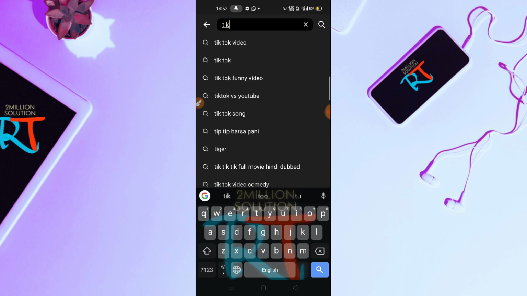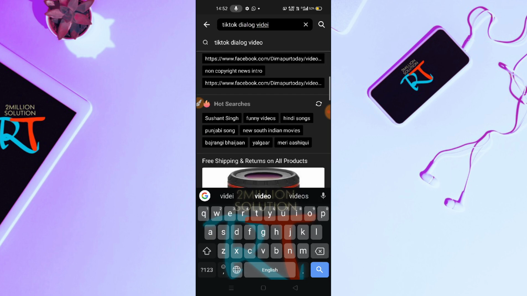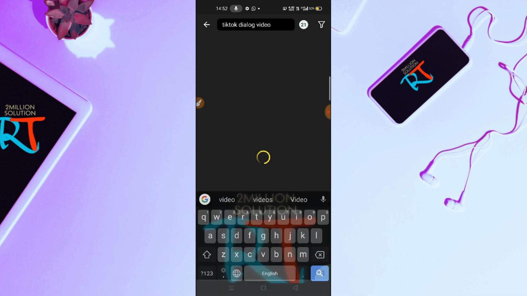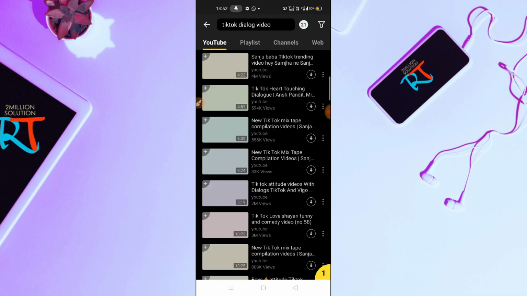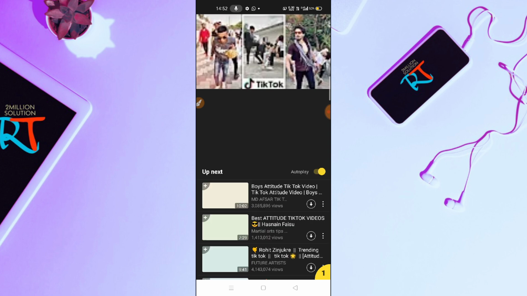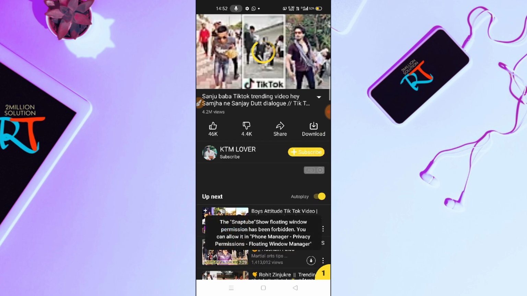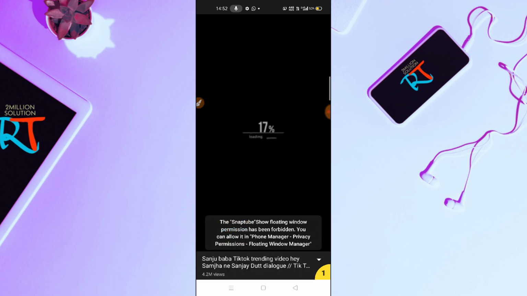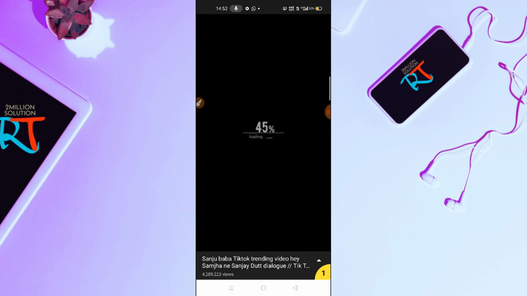Let me show you one thing here. I will show you by adding the dialogue of a TikTok. Let me mute the sound here. So you can see, this is one TikTok. This will be the TikTok sound. What you need to do here is pretty simple.